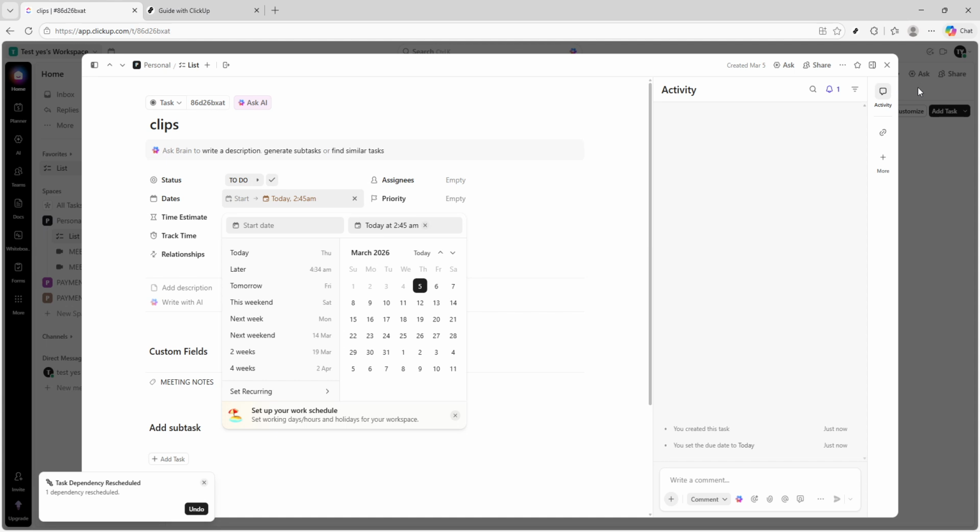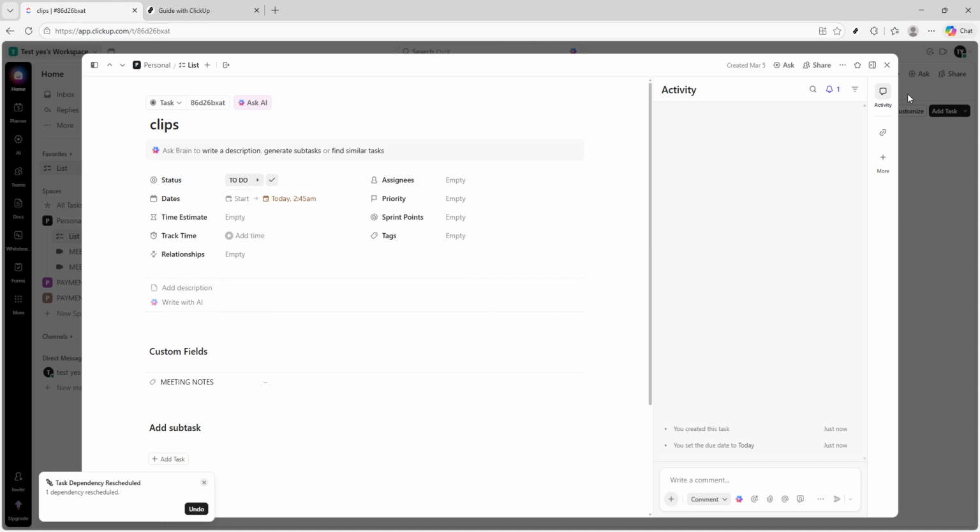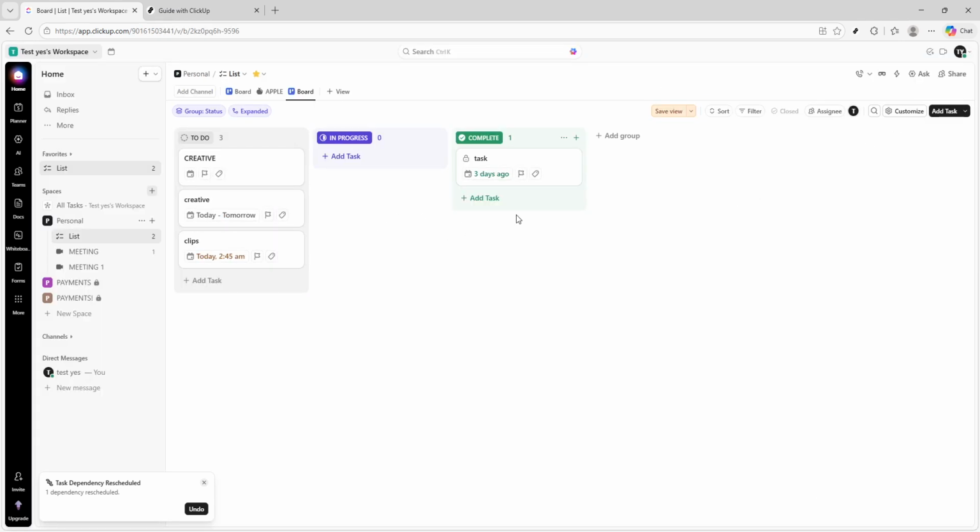Double-check AM versus PM and ensure your workspace time zone is correct to avoid missed notifications. That's it. You navigated to your list, switched to board view, displayed subtasks, created a task, and set its due date and precise time. Apply this flow across your lists to keep work visible, organized, and on schedule.